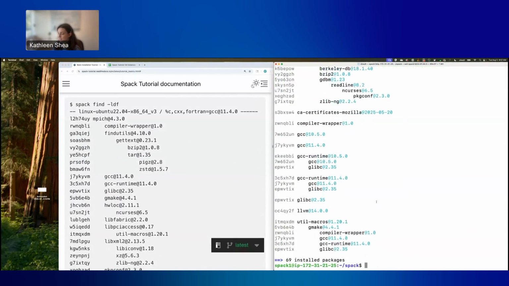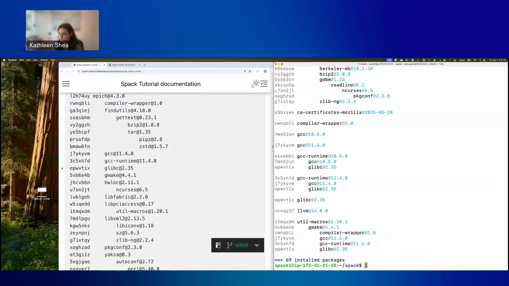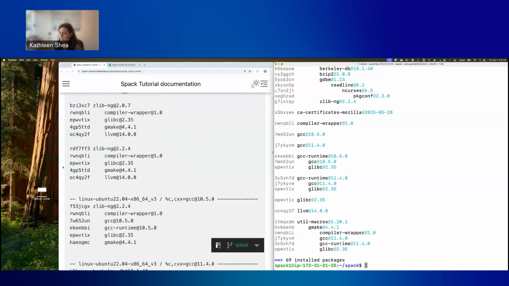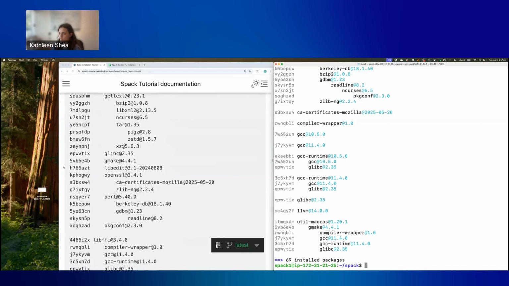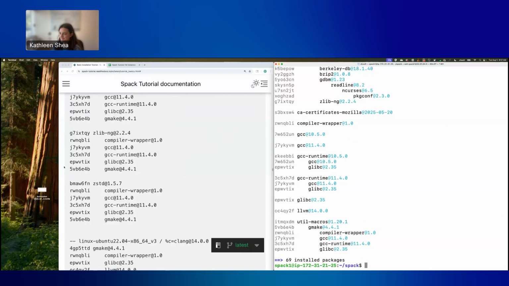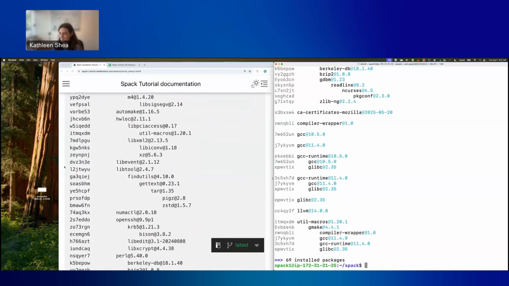And we said we have 69 installed packages right now. And like you said, we did not explicitly ask to do 69 different installs. So you can see how many dependencies are being brought in and what Spack's managing for you. All the packages.